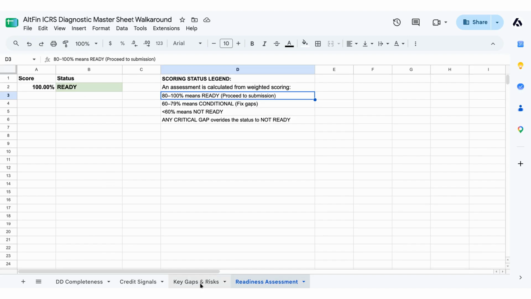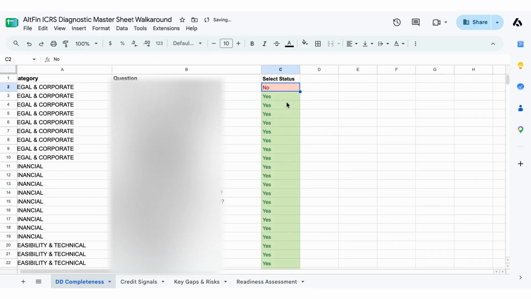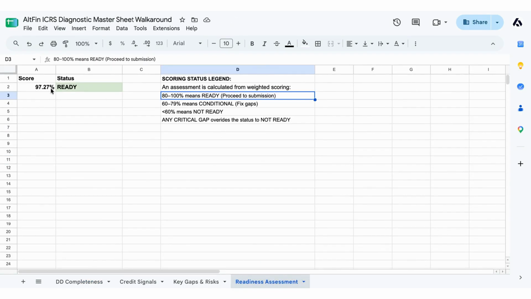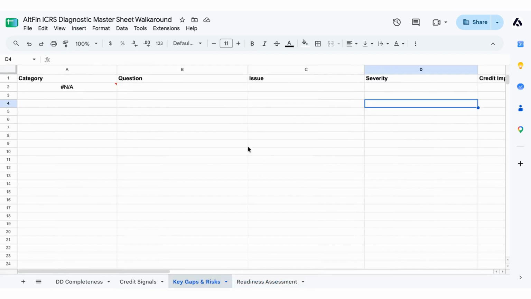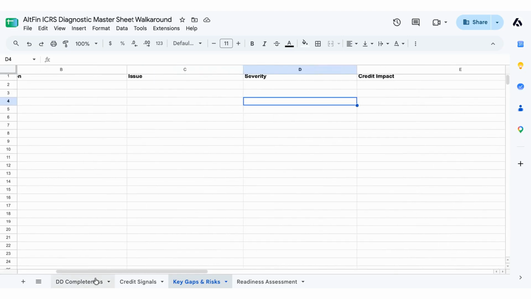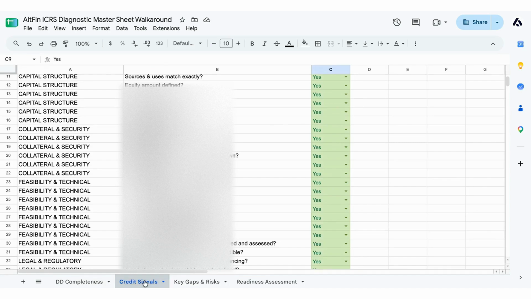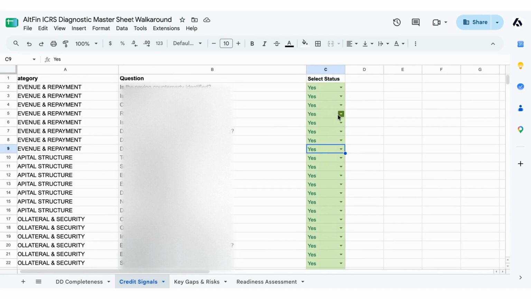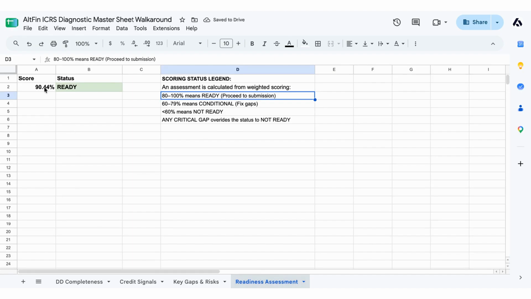Let's do this quickly and just pick a few items. Okay, so we have picked a few. As you can see, the score has changed. The status is still ready. Now let's have a look in here. In here, we will see all the issues and severity and their credit impact. Now, we haven't got anything else, so let's complete a few items on this list. Okay, and let's see. The score is still ready, but it's changed, it dropped.